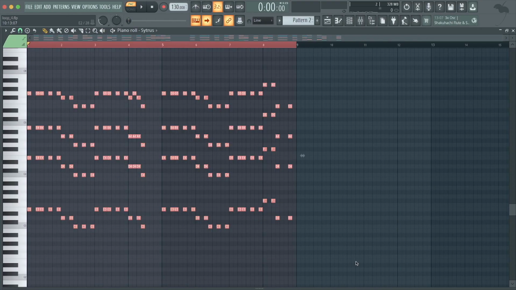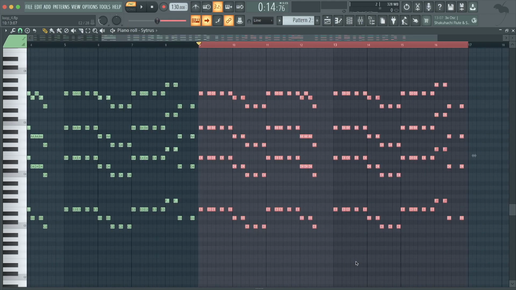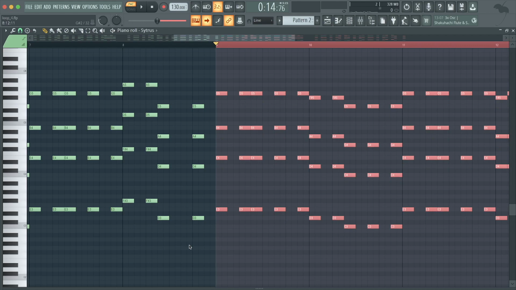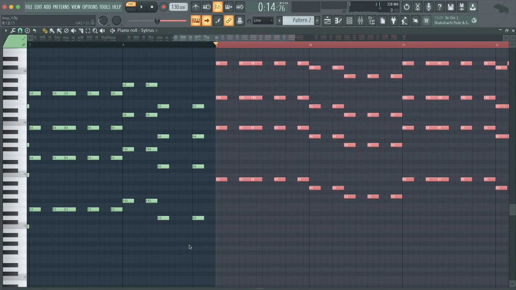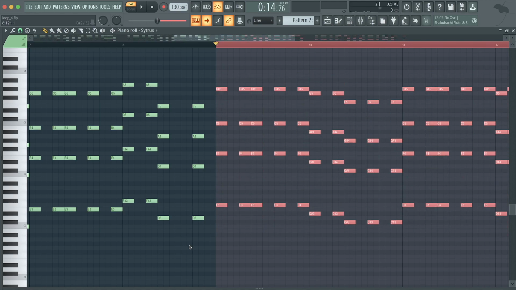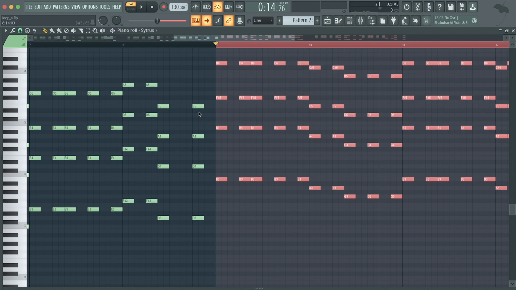Now we just want to duplicate our melody or our loop, and then change the key to one of these. We'll take a look at both, starting with B minor. To get into the new key, we can either raise or lower the notes. I like the sound of the higher notes in this example. I feel like it adds more energy.